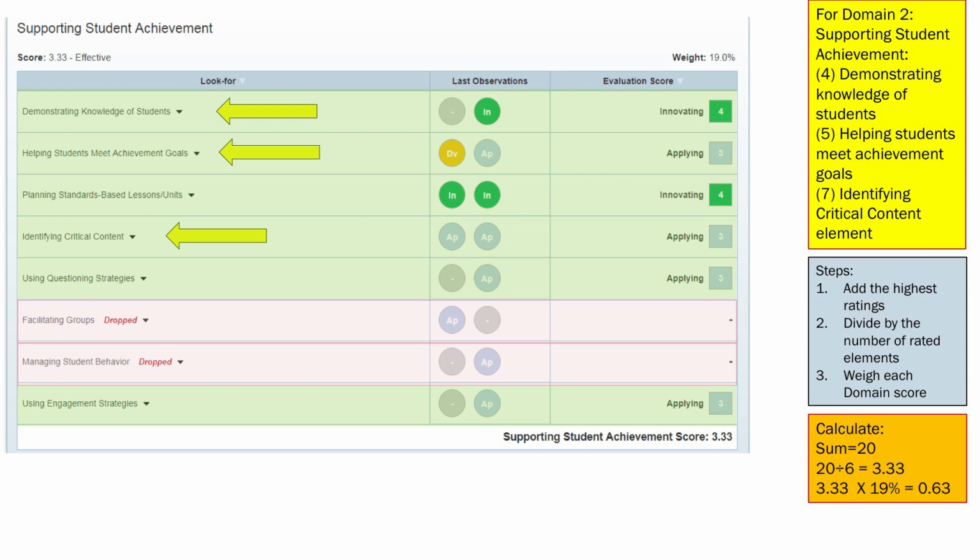Now, it is time to calculate the score in Domain 2. First, I will add the highest ratings. When I add, I will only include the ratings listed in the column Evaluation Score. The sum is 20. Second, I will divide by the number of rated elements. Although there are 8 elements in Domain 2, I will only divide by 6 because the 2 lowest scored elements have been dropped. When I divide 20 by 6, I get a very long decimal number. In iObservation, it rounds to the nearest hundredth. So in this case, my domain score would be 3.33.